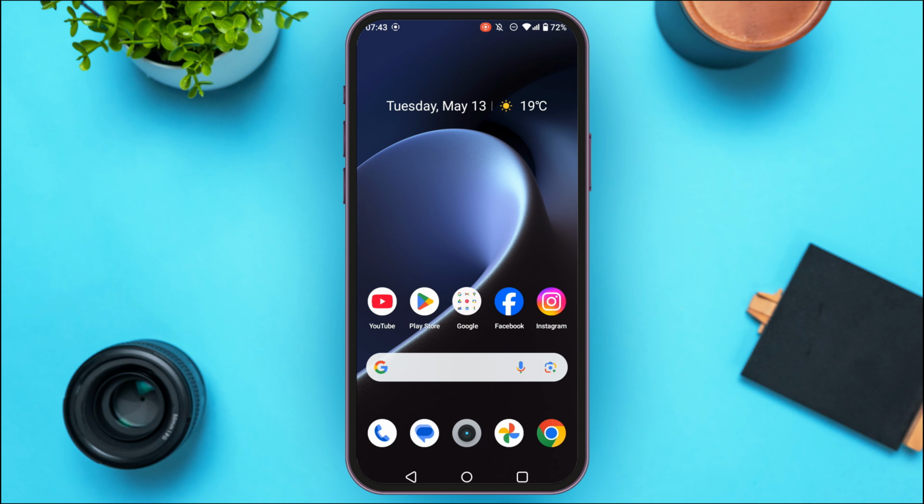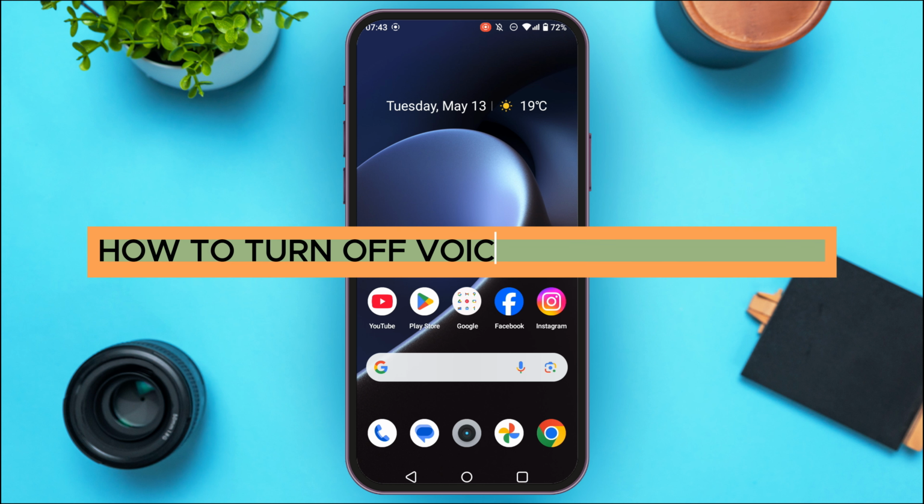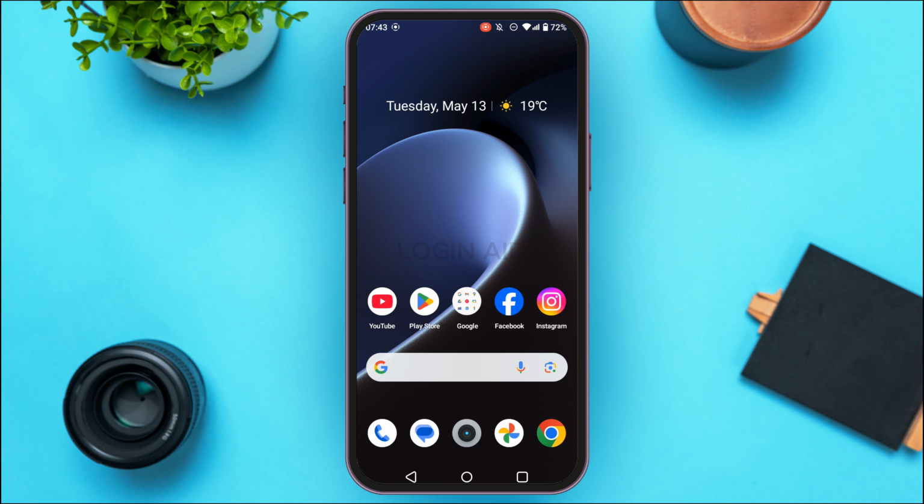In this guide video, I will show you how to turn off voicemail on Android. So the easiest way to turn off the voicemail on Android is to simply call the carrier. Call the carrier and tell them to turn off the voicemail for you. After that, they will turn off the voicemail for you. This is the easiest way to turn off the voicemail.